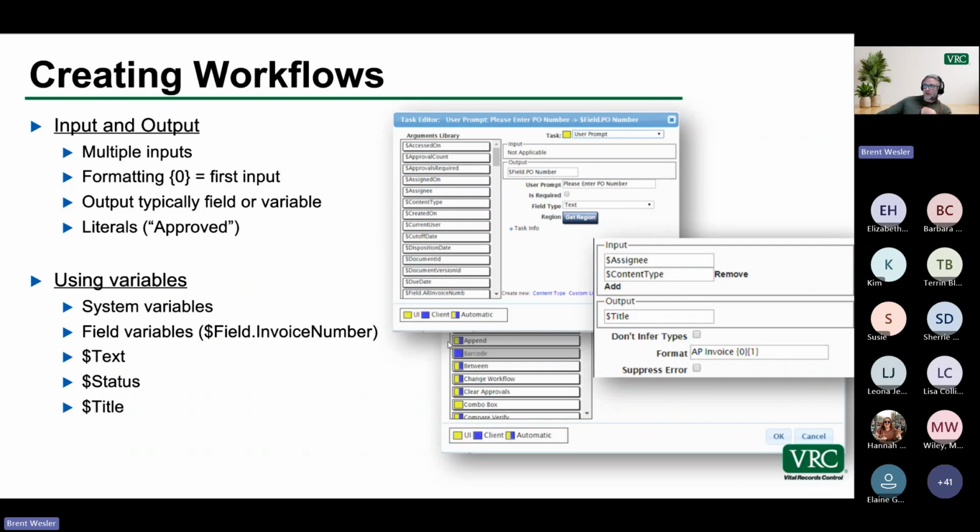So you're going to see things like, formatting wise, something like the squiggly 0 and squiggly 1, which are basically, as you see here in the screenshot, assignee and content type. Assignee, the first box is 0.